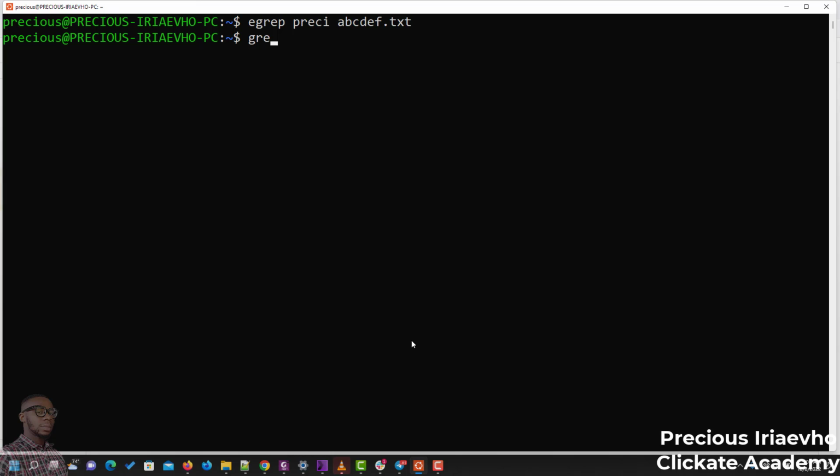Let's try that again. Let's start with grep. No, let's do egrep. So let's put it in quotes. Oh, that didn't work. So let's try grep, inside the file abcd.